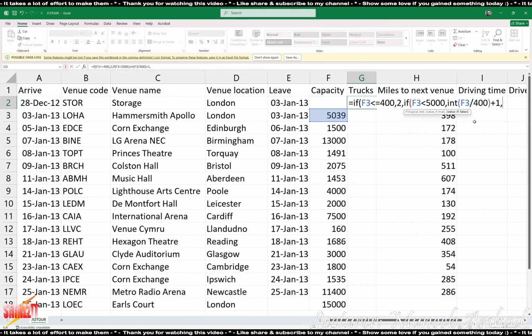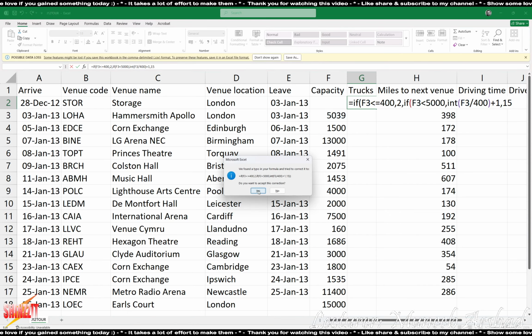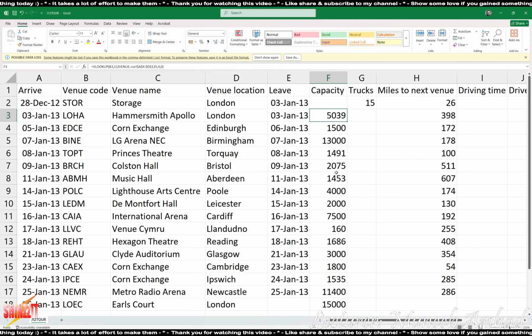Last of all, value false. If it is not less than 5,000, it must be greater than or equals to 5,000. So आप क्या करोगे? यहाँ पे उसके लिए हमें चाहिए 15 trucks. We will not apply the criteria for it, or we don't apply if for it. This will automatically be the value false. जब एक सिनेरियो नहीं है, दूसरा नहीं है, तो फिर तीसरा ही है. इसी तरह हम if अप्लाई करते हैं. So we get, यहाँ पे देखो, capacity is exceeding 5,000, so we get 15 trucks.